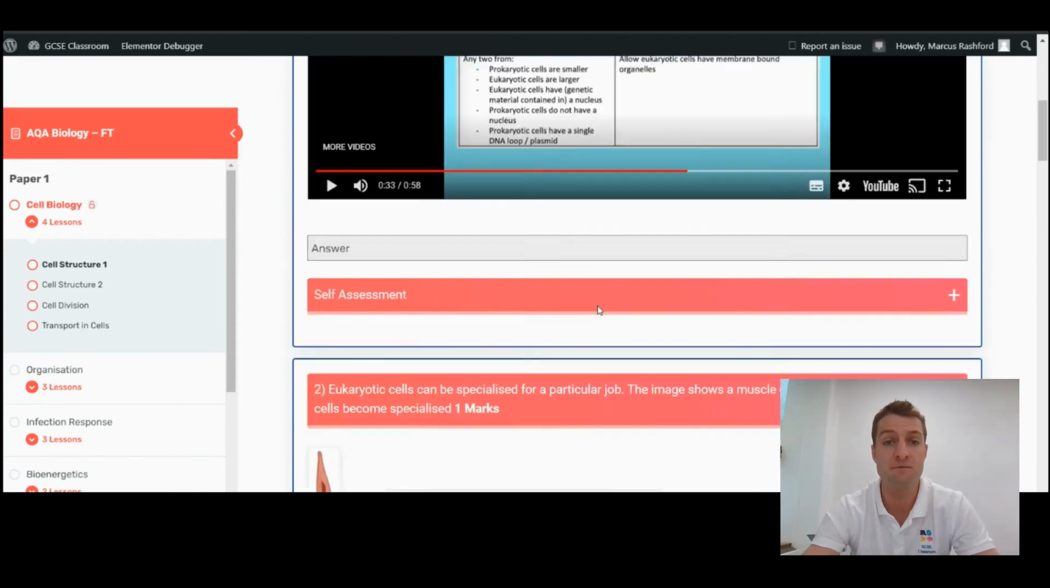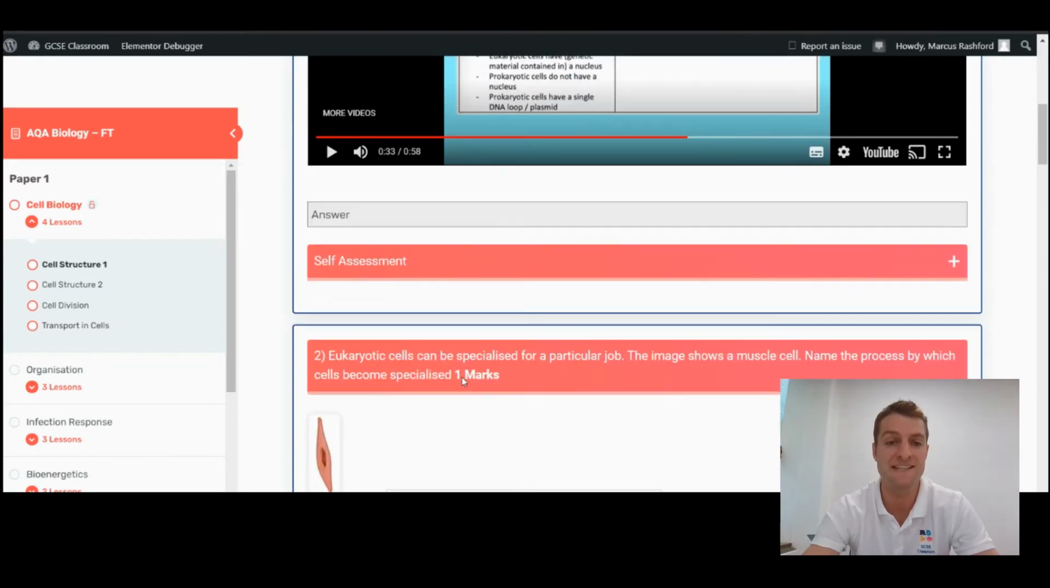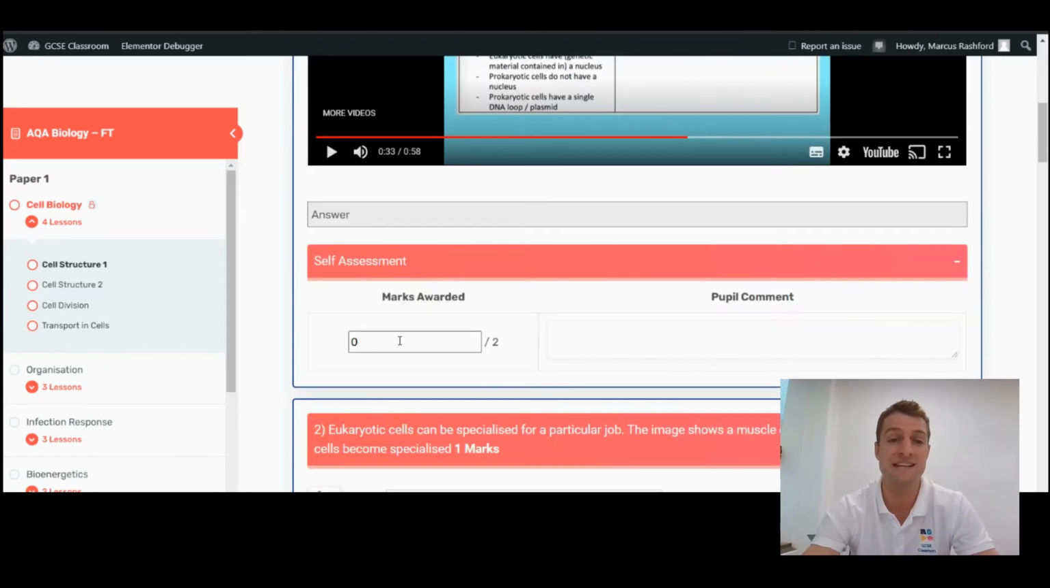But there's a video for every single question, and what pupils can do, so they've got their instant feedback here regarding their answer, and now they're able to self-assess their own work. So they can give themselves some marks if they think they deserve it. And they can also write a comment in here.